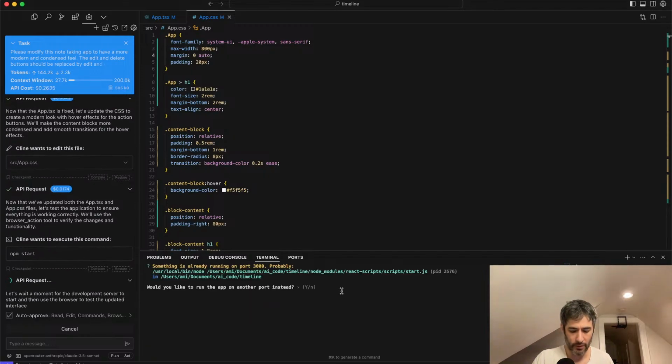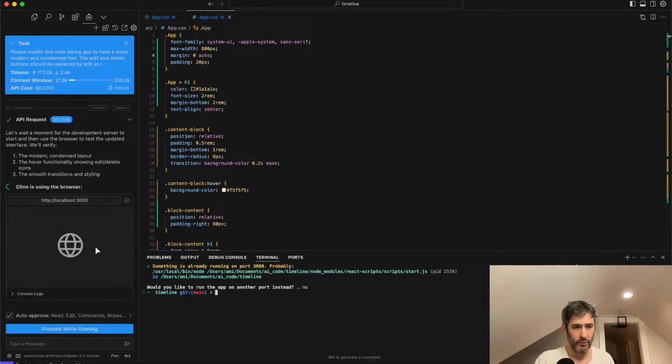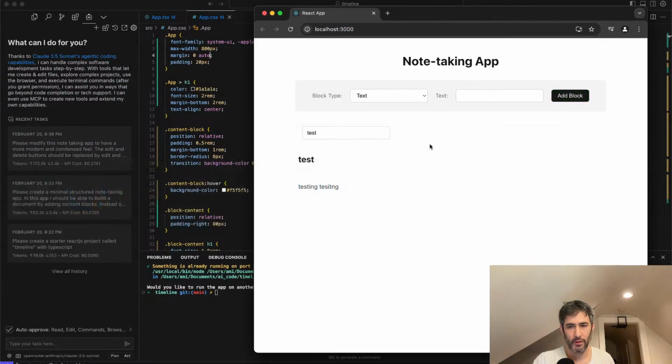Okay, npm start. No, I don't want another port. I don't want you to run it. No, no, no. Okay, here we go. Okay, this is looking a lot better. This is a little bit better. Okay, great. There's still a ton of spacing here, but I mean we're on the right track now.